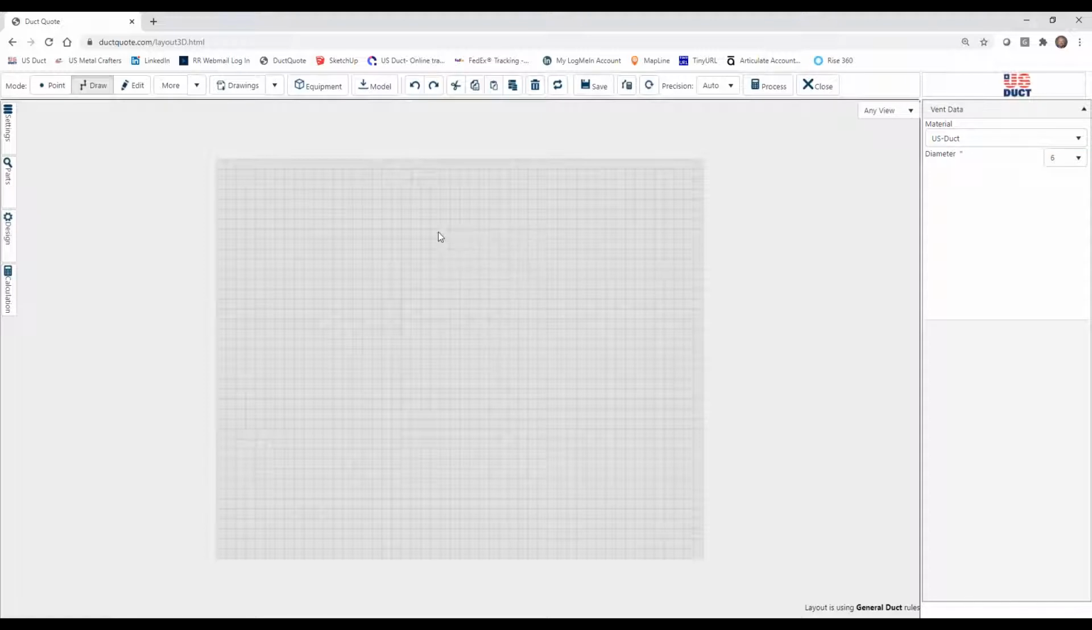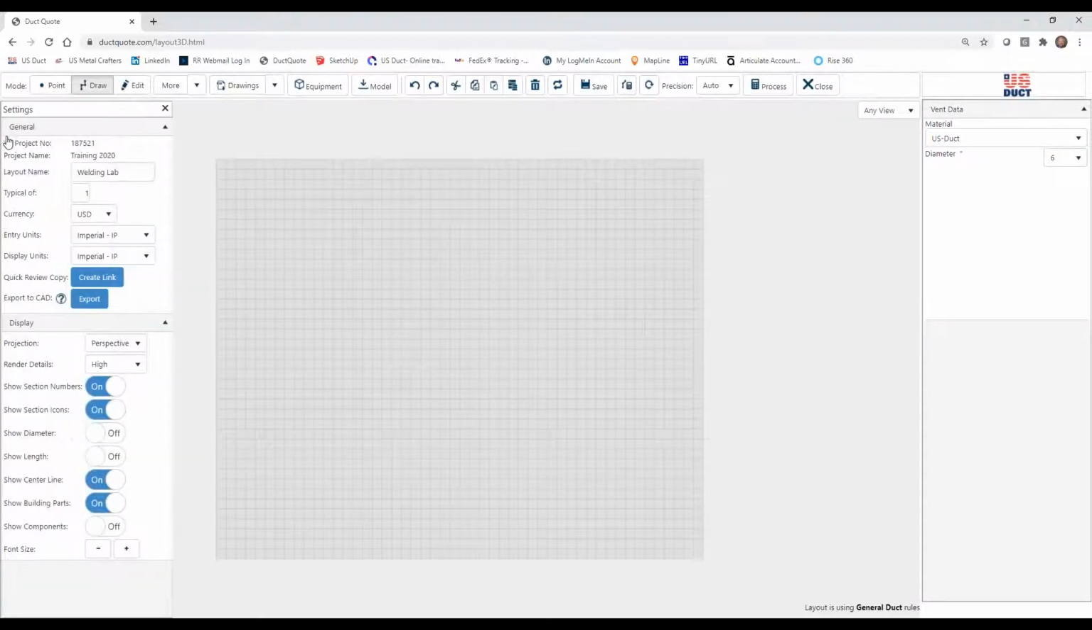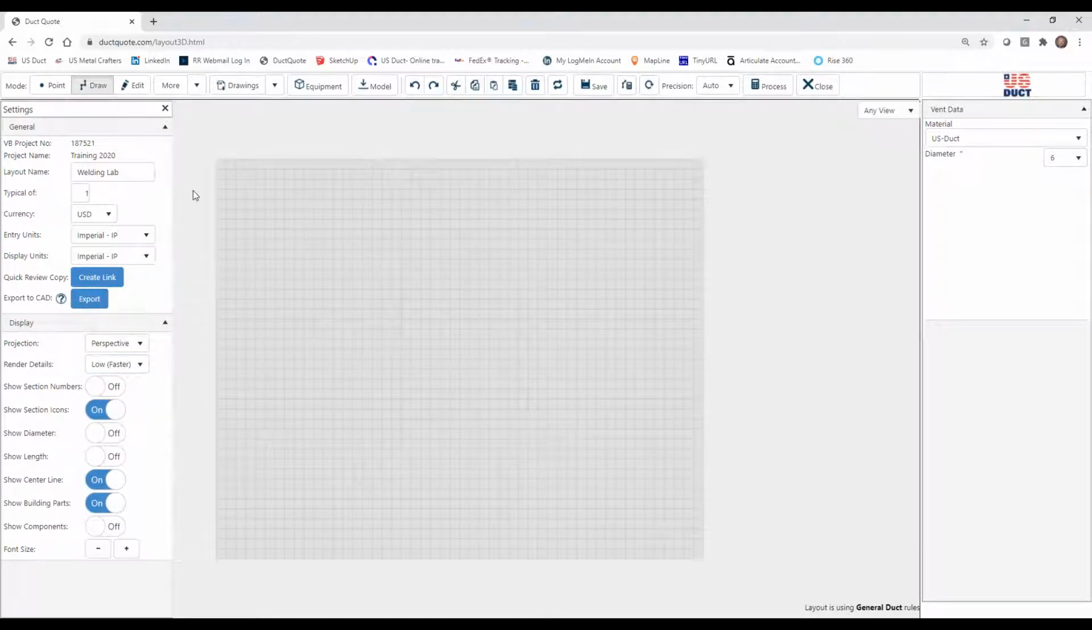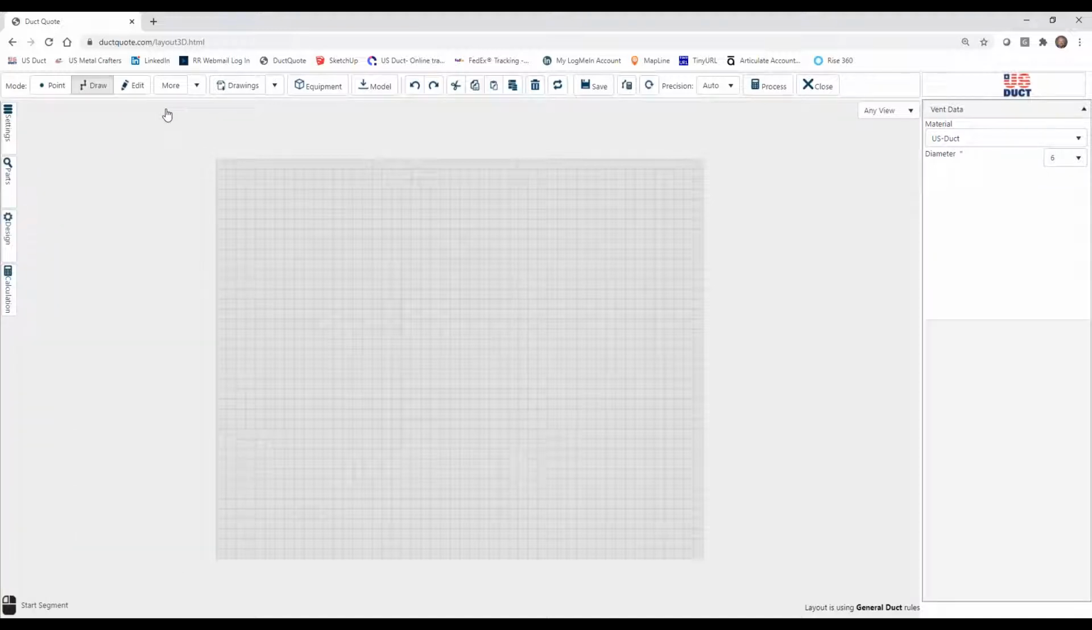The next step is we're going to control what it is that we're putting together as far as our presentation. So I'm going to turn section numbers off for a little bit. I'm also going to switch over to low render details so that things will go a little faster. This will be larger than most.